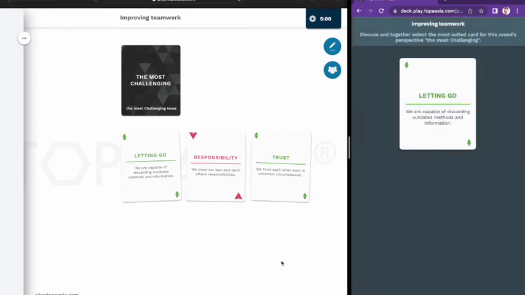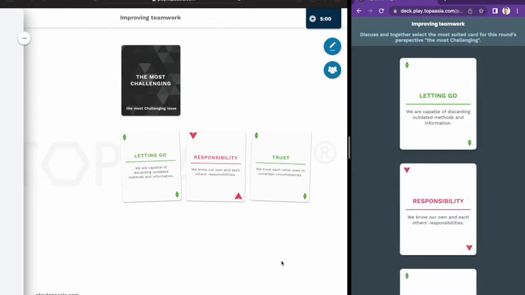Every player gets to introduce their own card. Why did they play it? And after everyone has had their say about their own cards, we start discussing about these cards and what the other players have said. And then we choose one card to be the most challenging issue pick of these three.